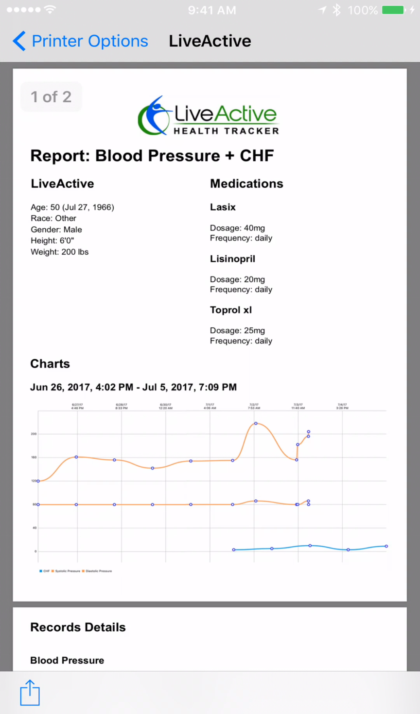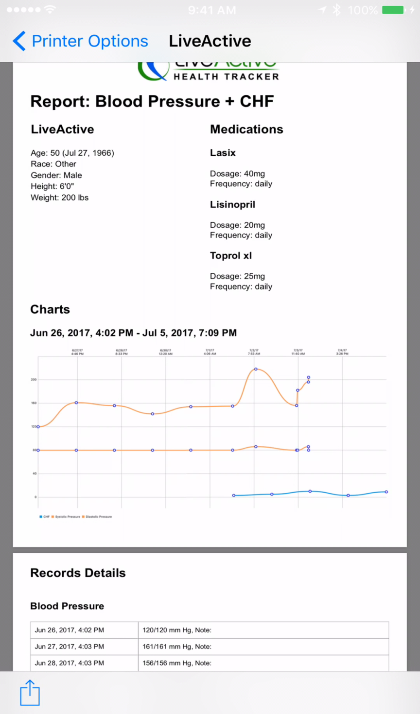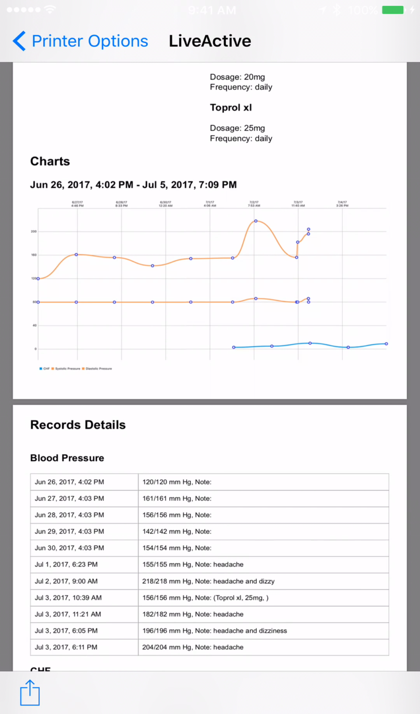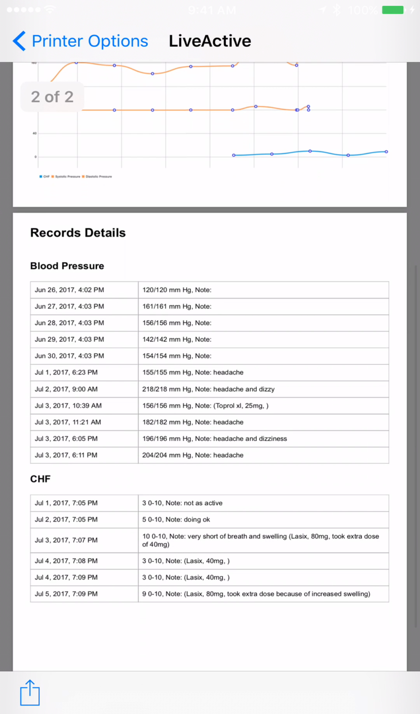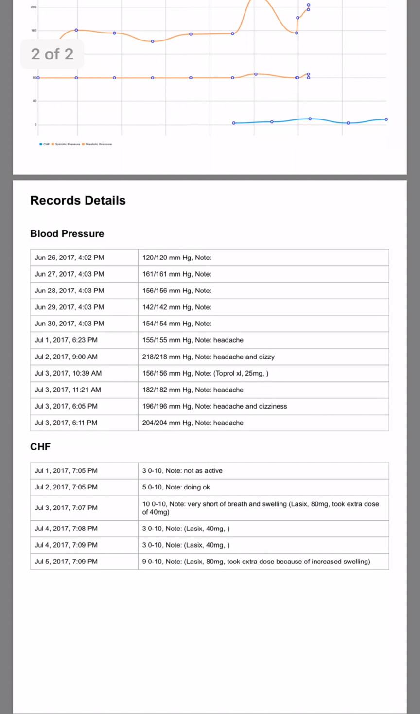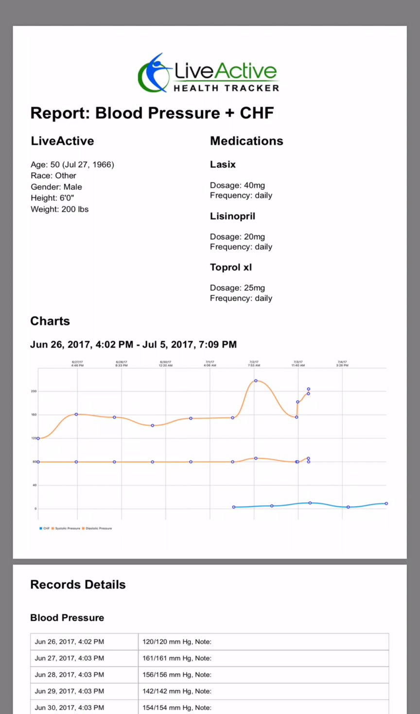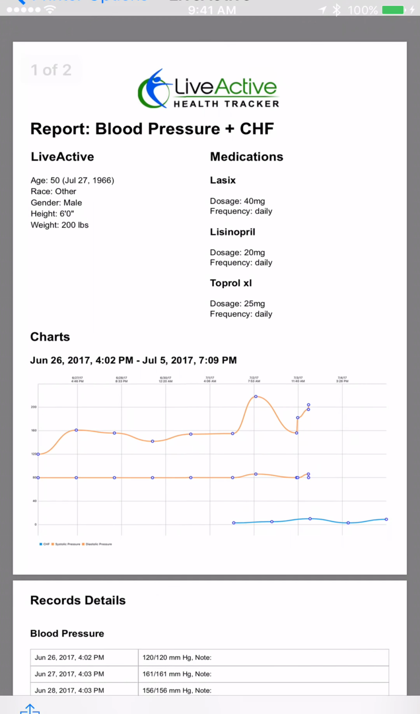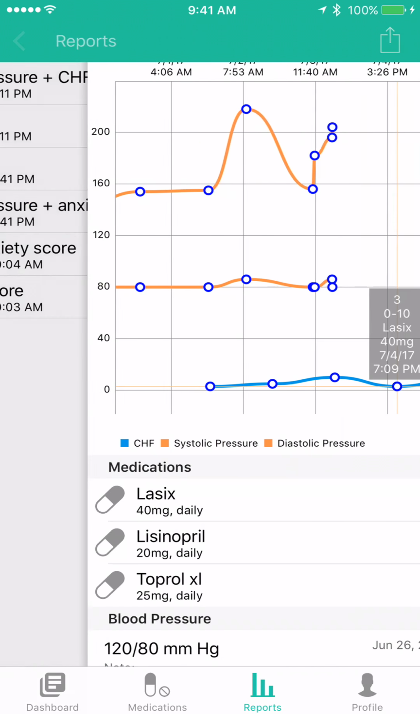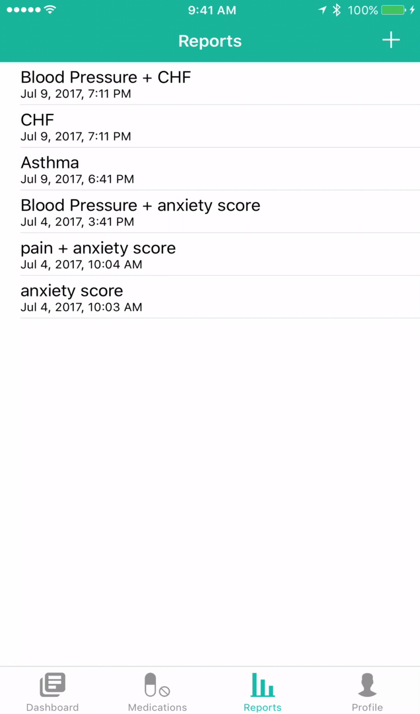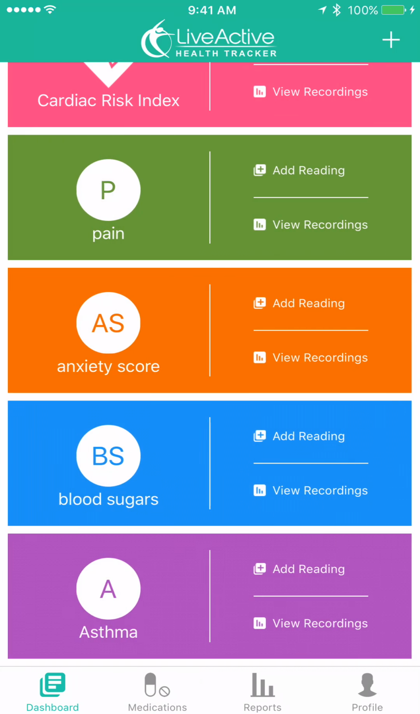Now what we have is a list of the medication on the right side of the report. And then we have a nice graph that we can print out and then look at the raw data. So it's divided by the blood pressure and it's divided by CHF. So now we can see if there's a correlation that exists. It also helps us figure out if we can push the Lasix a little bit harder or maybe substitute the Lasix with a stronger diuretic, etc. So this is how we can use the LiveActive Health Tracker for CHF and blood pressure monitoring.